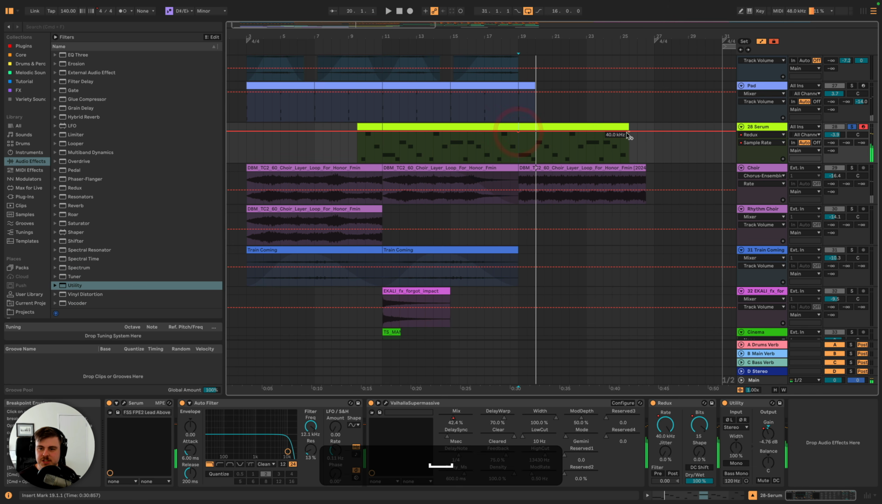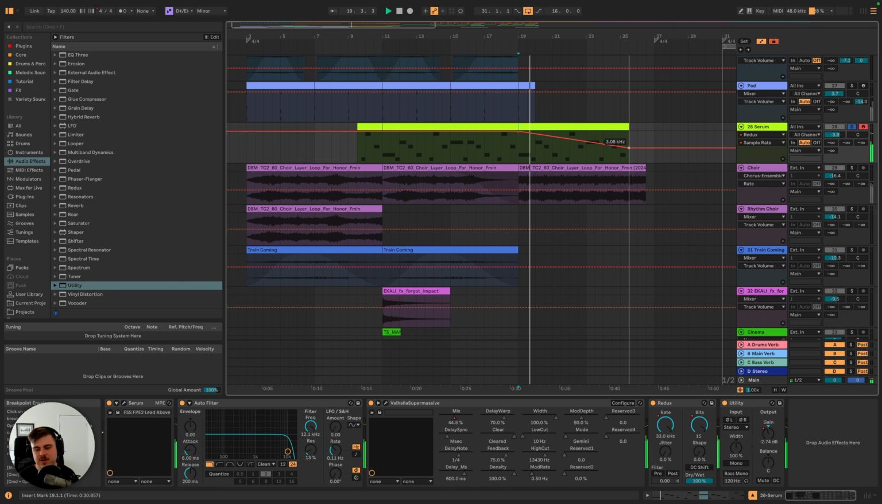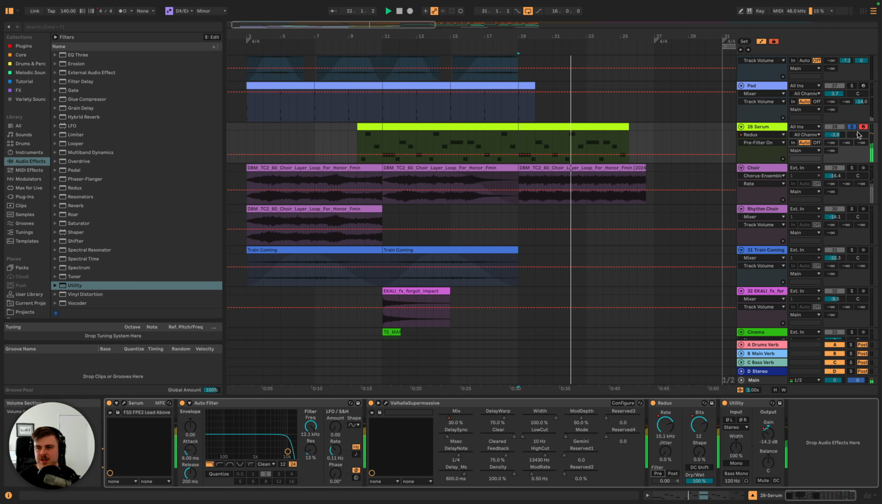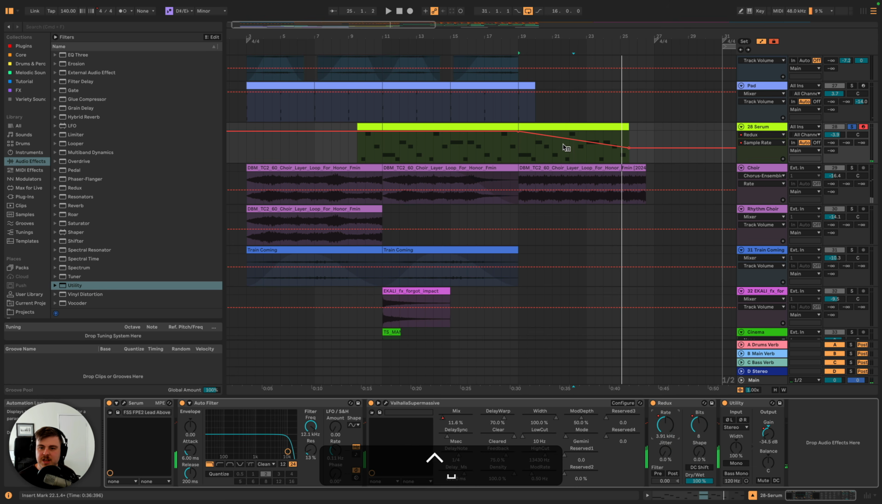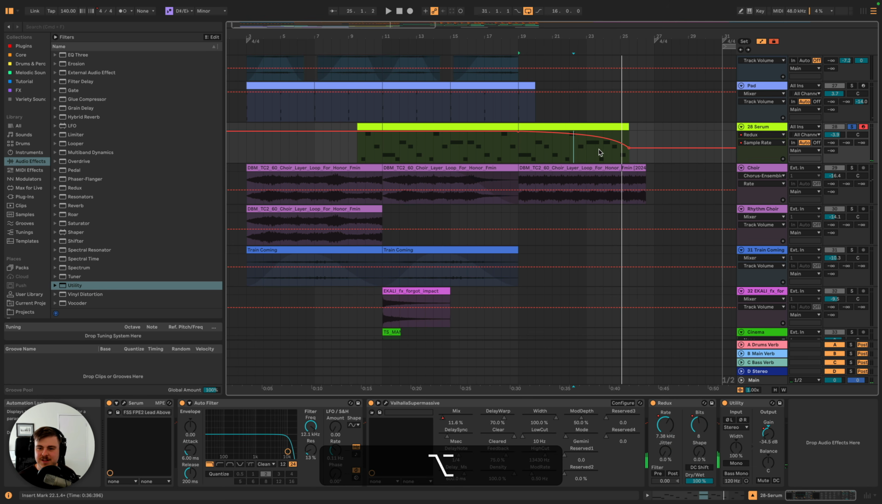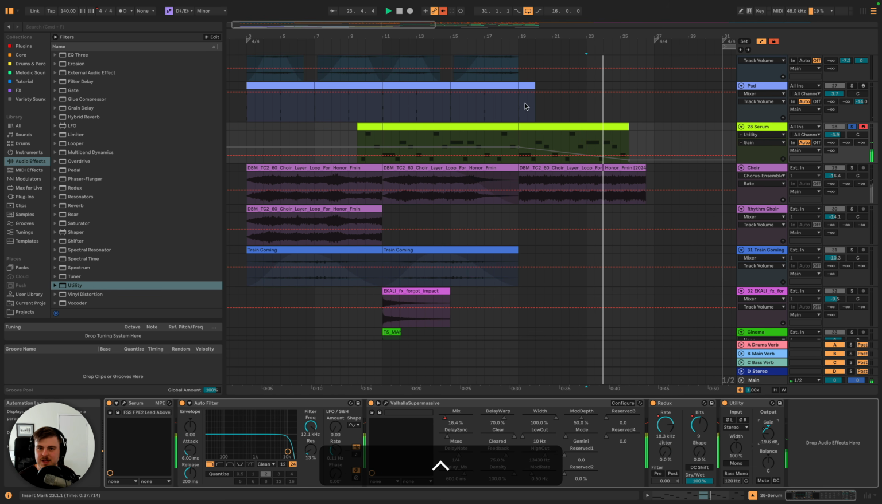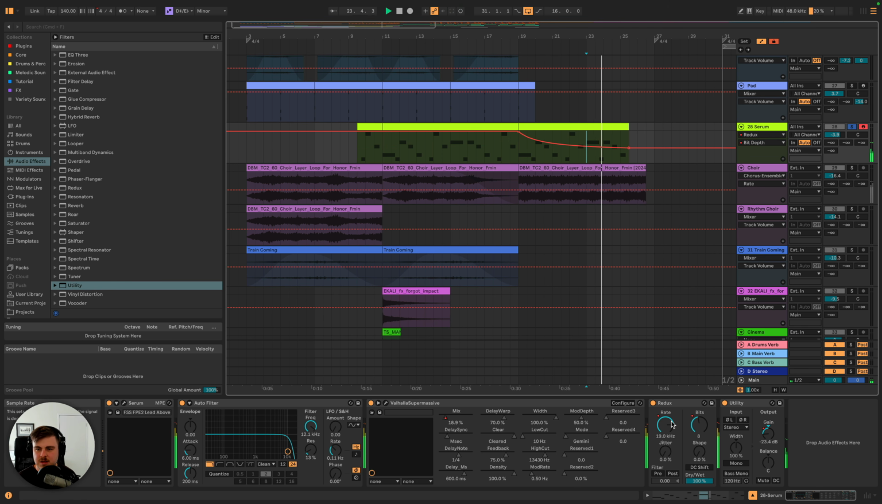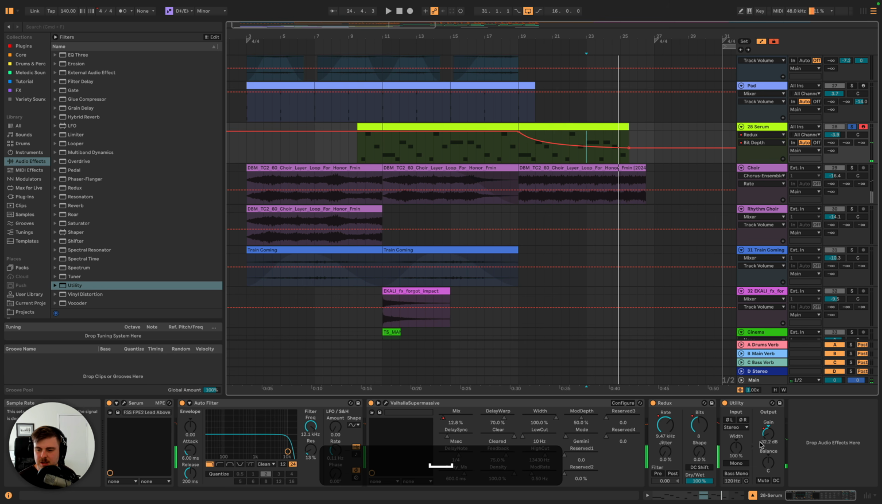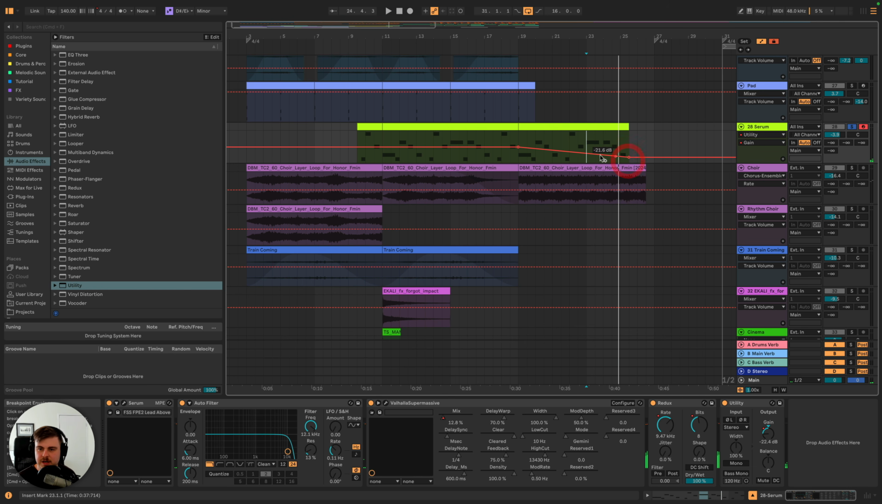Bring down the sample rate as well. Maybe the rate can come down at a sort of slower rate. Same. This can come down at a faster rate. Volume can still come down at a slower rate, more like this.